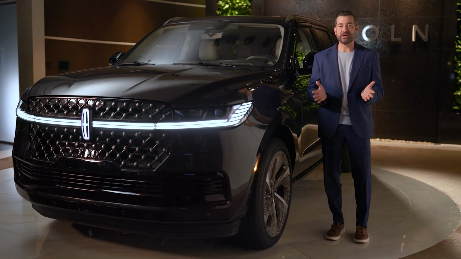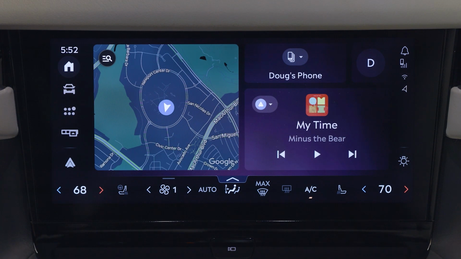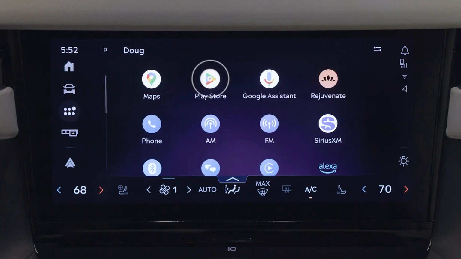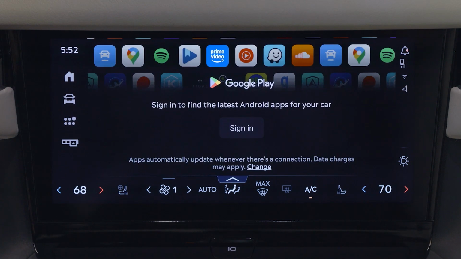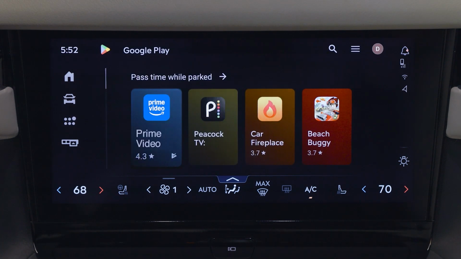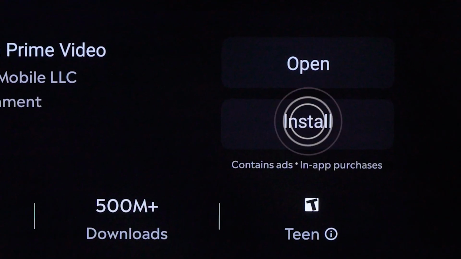To access Google Play from your vehicle, select the app drawer icon located below the vehicle icon on the center screen. From there, you can select Google Play, simply sign into your Google account. From the Google Play Store, you can search and then download your favorite apps. Once you choose the app you wish to download, press install.